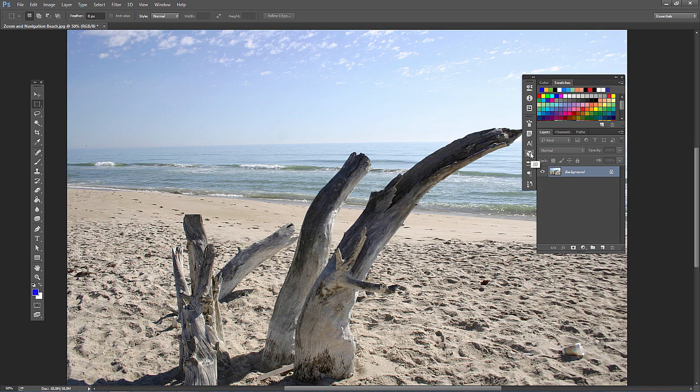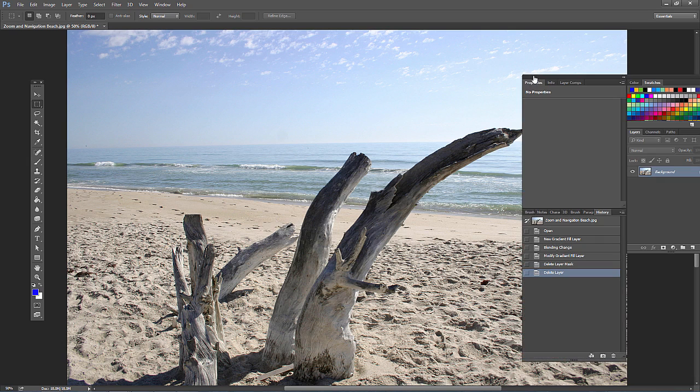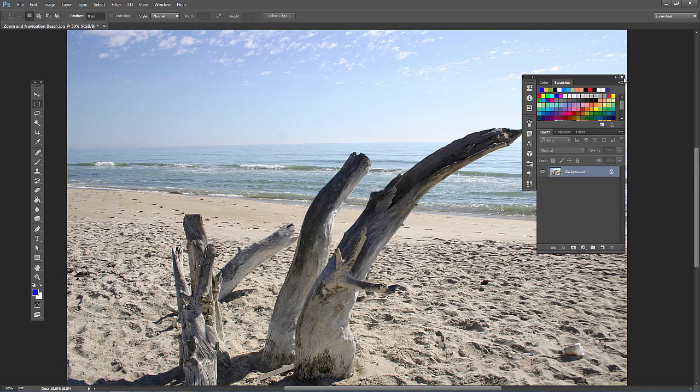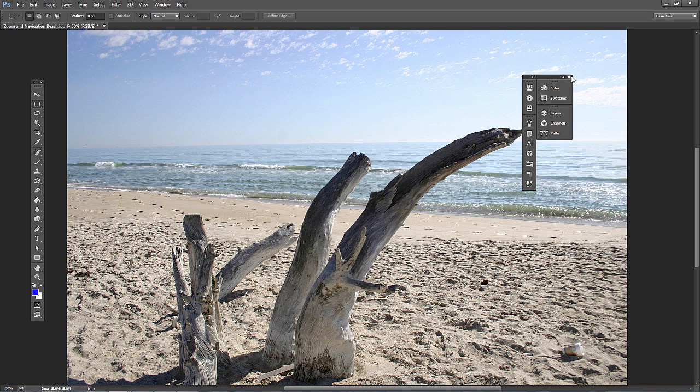If we click on the right-facing arrows located at the top of the group of panels, it will expand those panels. Likewise, if we click on the left-facing arrows at the top of an expanded group of panels, it will collapse them. You can double-click on the top part of the panel to toggle between the expanded and collapsed view.